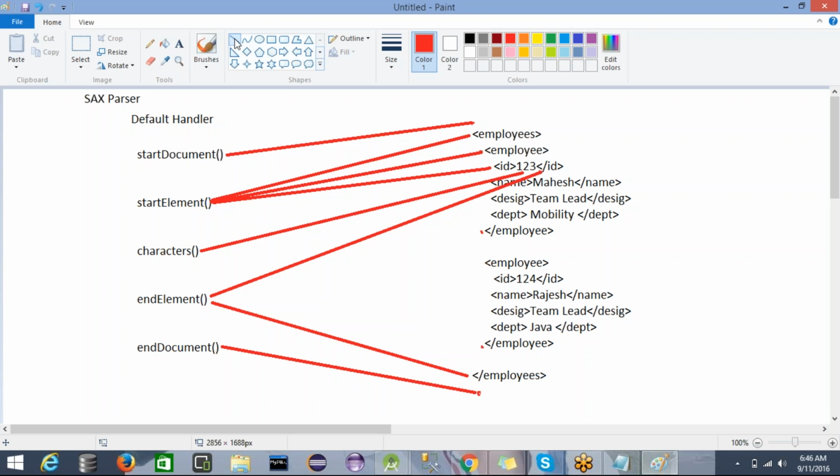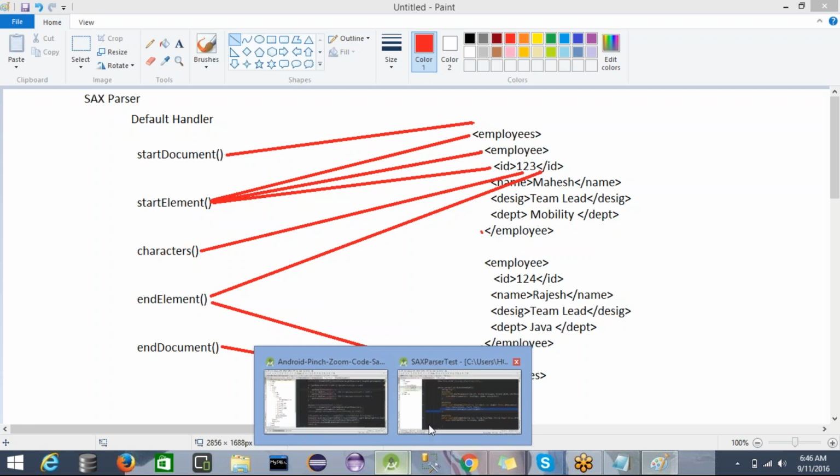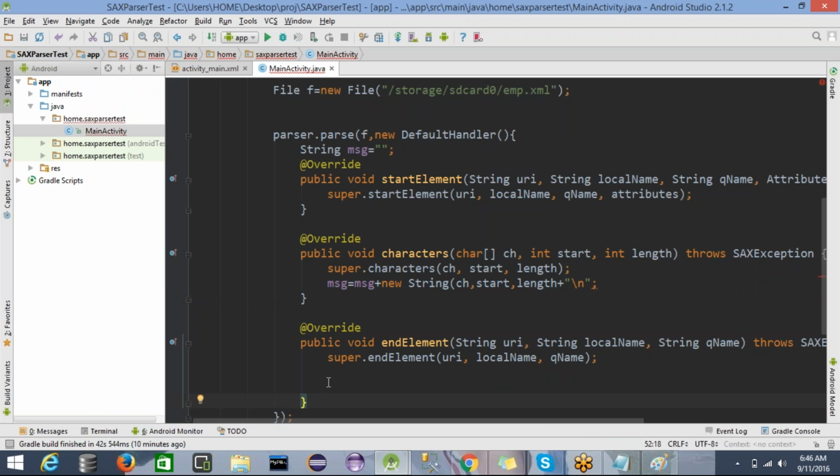We are storing that entire data, this 1, 2, 3, Mahesh, team, into a string variable, MSG. When you want to show this to the user, whenever the tag closing is employee, meaning one employee record is completed, we'll display the data in a toast message. But how do you identify this in the endElement method, because it is called in multiple places?